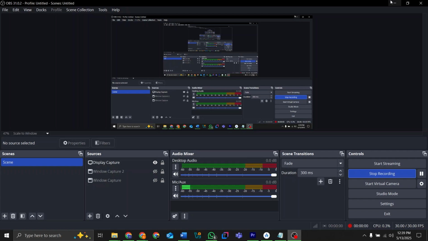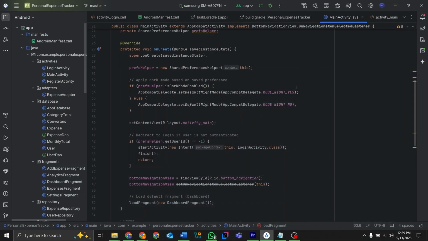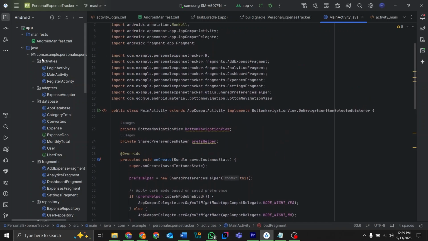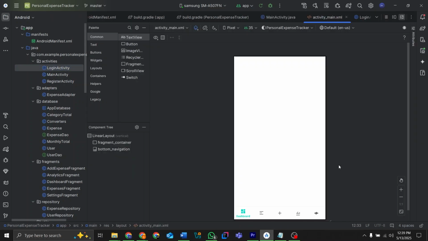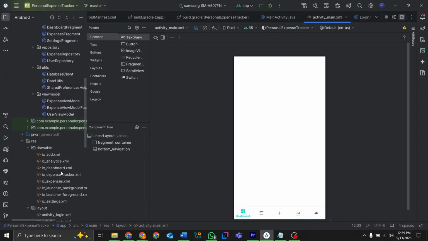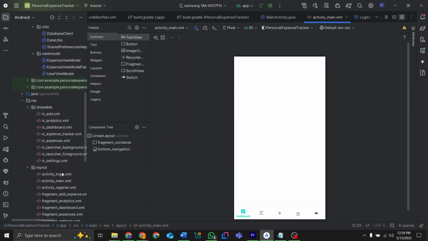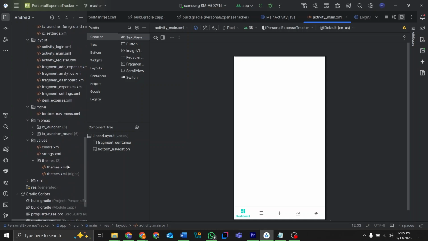Let's begin. Welcome to the live demo of the personal expense tracker. This is Android Studio, and here are some of the files that we have created. This is the main activity file, this is the login activity file, and this is the activity main file. Here is our bottom menu, and I'll be showing you the build Gradle file.